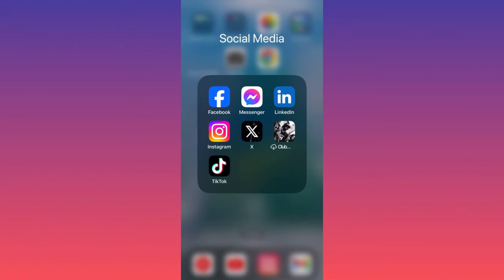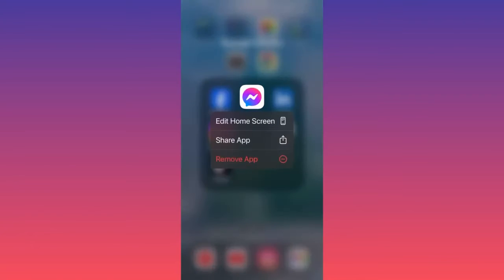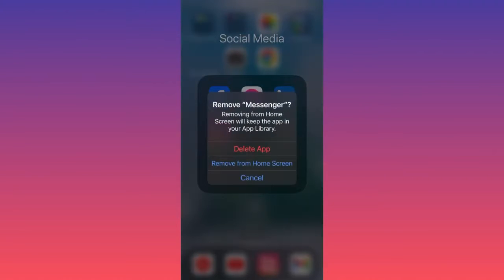Then you want to click on the Messenger, and this time around I want you to hold your finger on it, okay? Then you will see that they have the option to remove the app. When you click remove app, you will have two options. First of all, you want to delete the app, or you just simply want to remove it from the home screen.